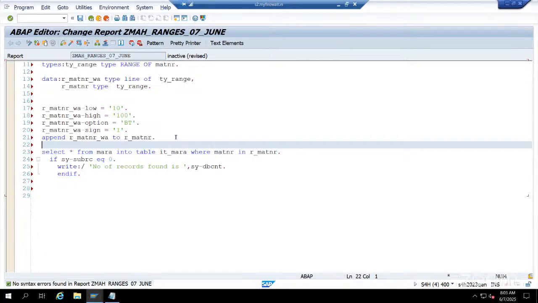Range, right? It's a range condition. So what exactly may we expect this select statement to do from the database? How many materials are we expecting? Material number 10, 100 only, or between 10 and 100? Between 10 to 100, right? Let's check how it works.